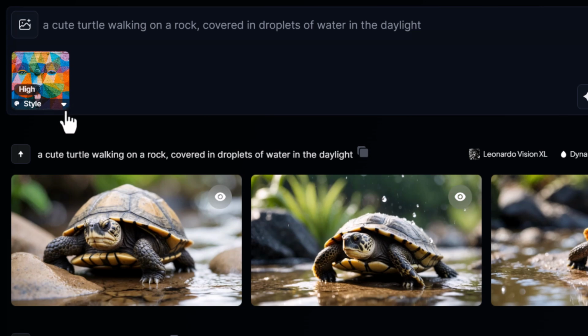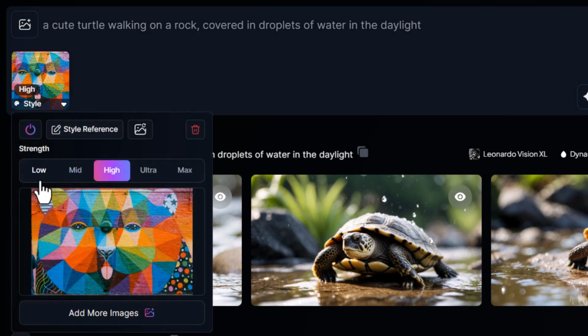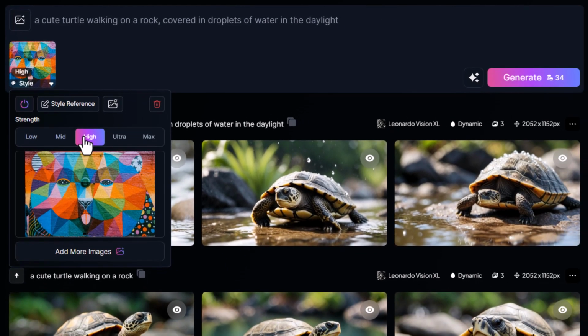If I need to adjust the strength, I click this little arrow here. I can go low, mid, high, ultra, or max. I'm going to stick with high, and we can adjust this as we go to get what we're after. And now I'm happy with that setting. I'm going to click the generate button to create my image.